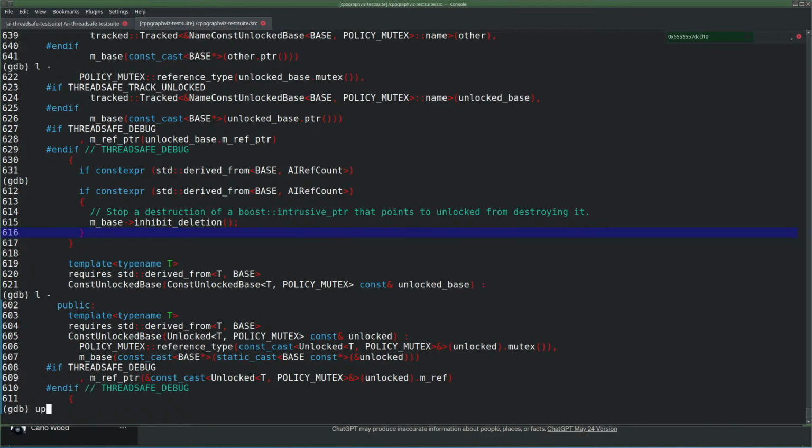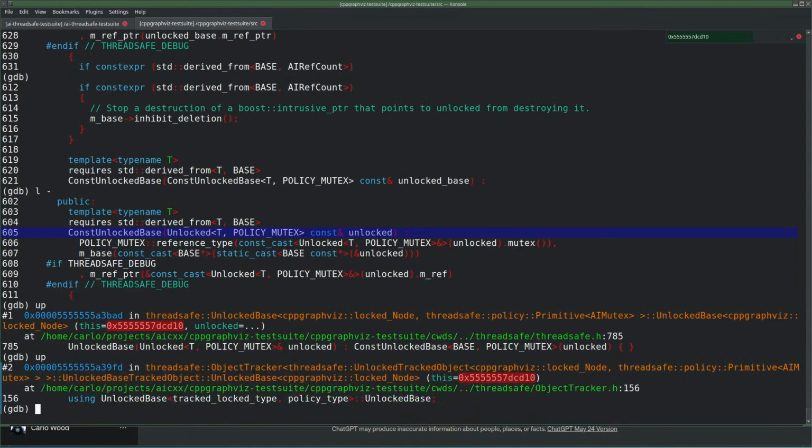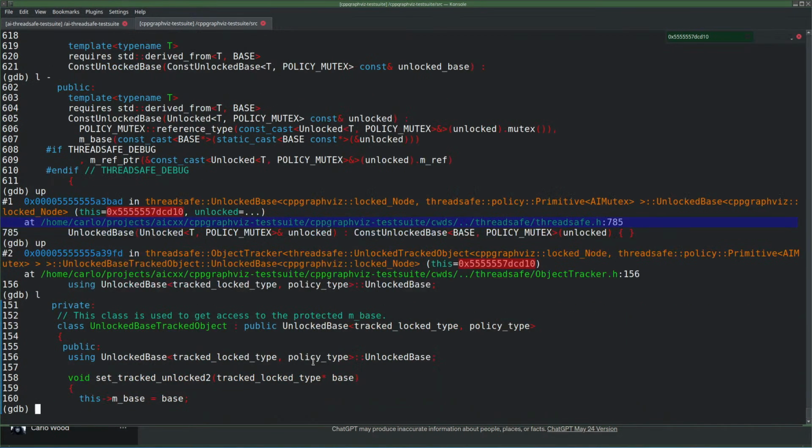Up. That is this unlocked. And that is the argument that is passed to the constructor of unlocked base. I see const unlock base here, right? So we go further up. That just tells us that it is using the constructor of the base class while constructing an unlock base tracked object. So it's the argument that is passed to this unlock base tracked object.